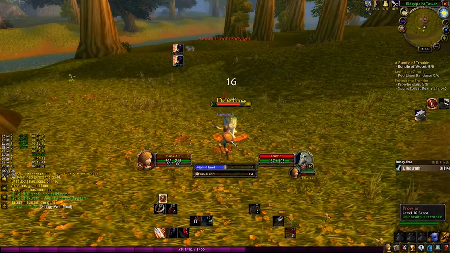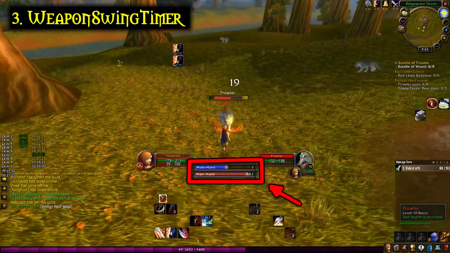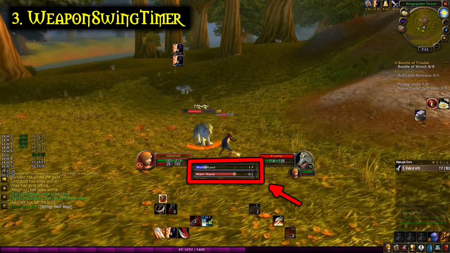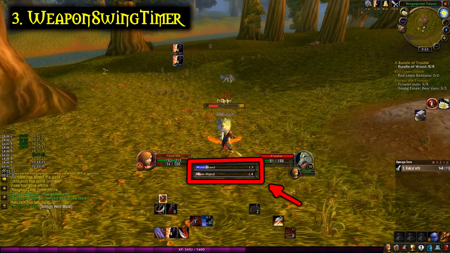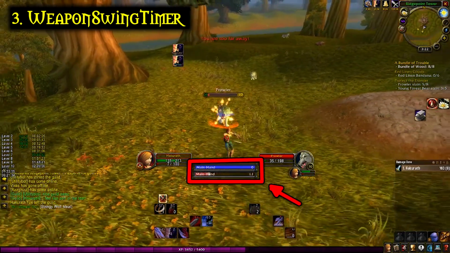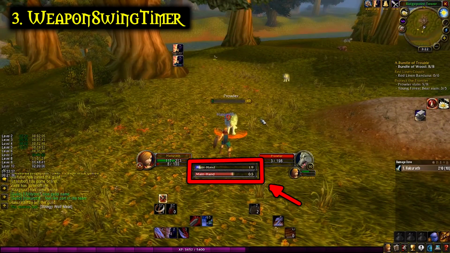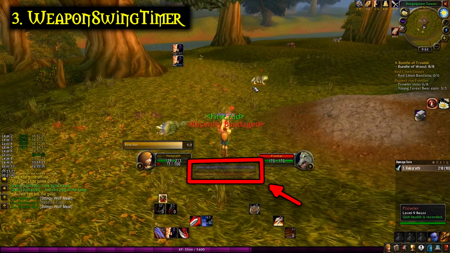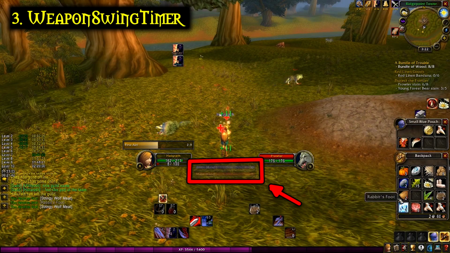The third information add-on I will recommend for warriors to have is Weapon Swing Timer. As the name implies, it simply tells you the cooldown on your enemy's auto attacks and your auto attacks so that you know when your next swing is going to hit and when their next swing is going to hit. This information allows you to weave in attacks between your auto attacks or hamstring kite out of your target's melee range with more precision than you would be able to if you were just constantly guessing.